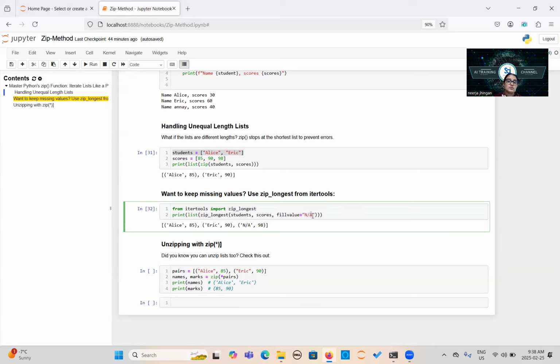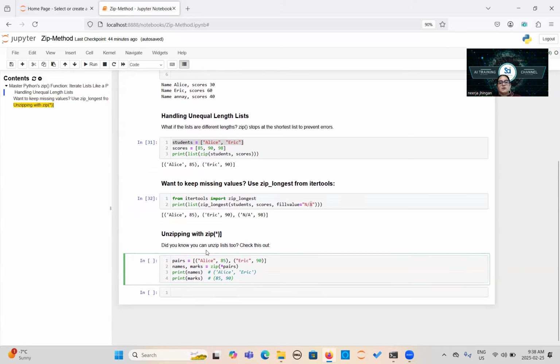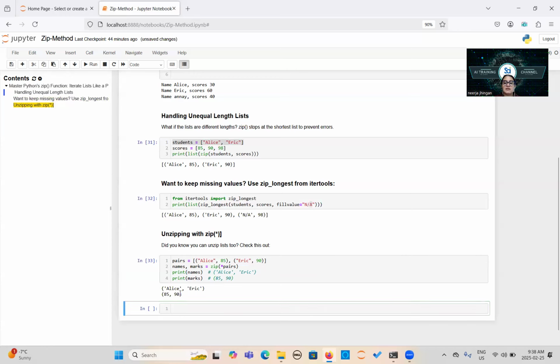So this is very useful during data analysis if you want to keep the missing value and you have unequal lists. If you want to unzip the paired list, you can do it like this. This is a paired list. Declare two variable names, zip with round brackets, star pairs, and then you can unzip them by simply printing their names.